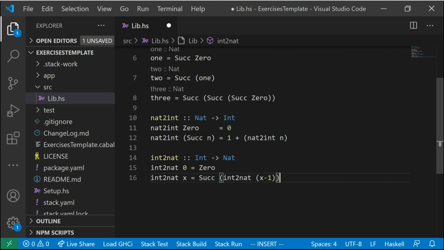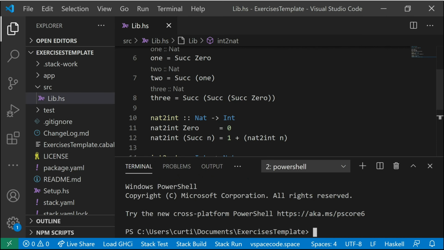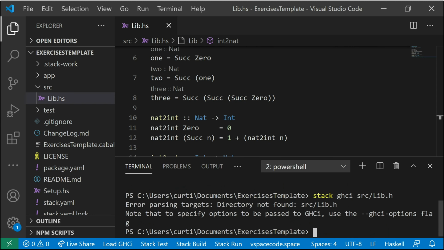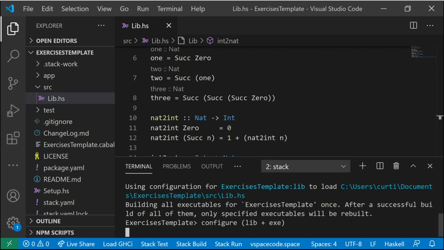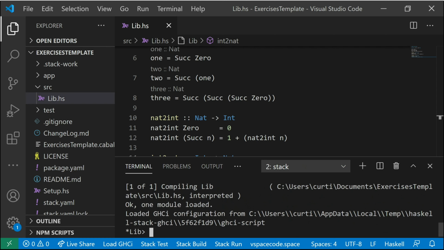So I can load these into GHCI now and play around with them a little bit. So I'll save, stack ghci. Whoops. Okay, so I can do int to nat. Let's look at the nat that corresponds to 10.